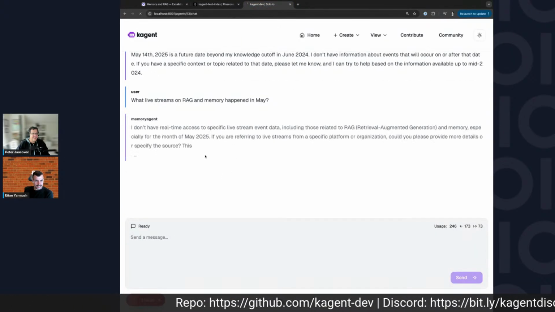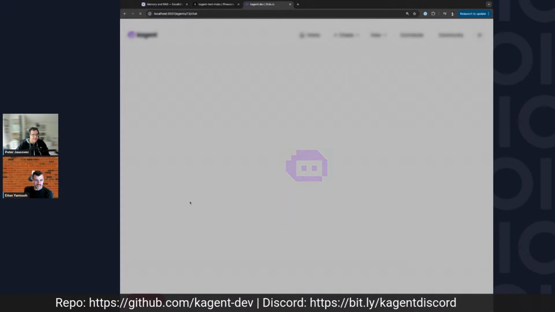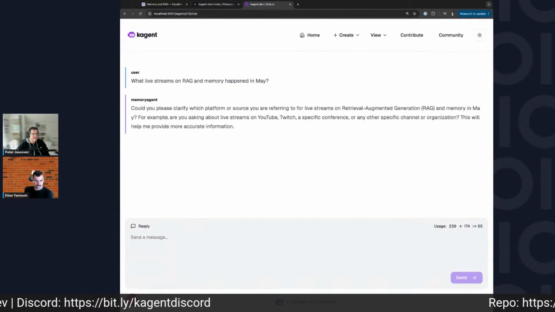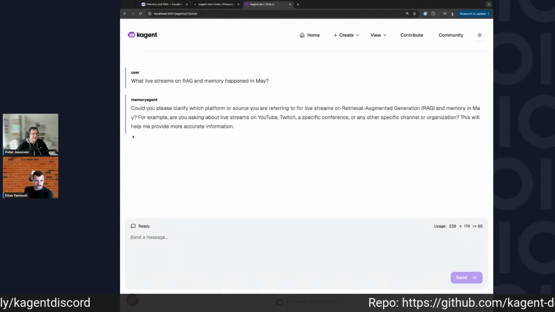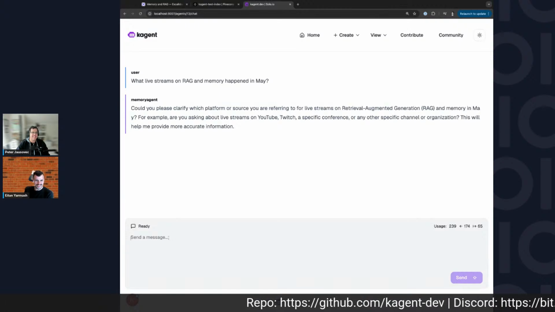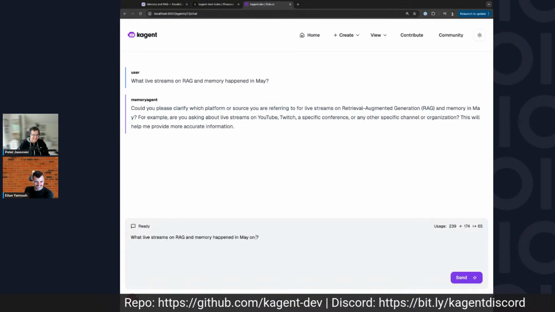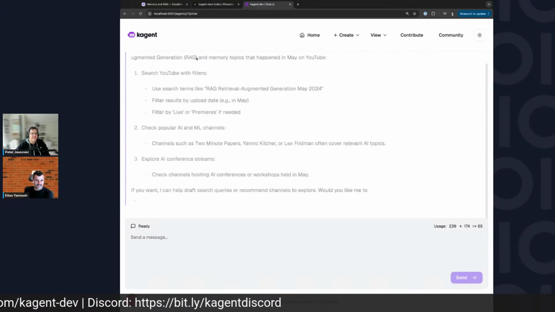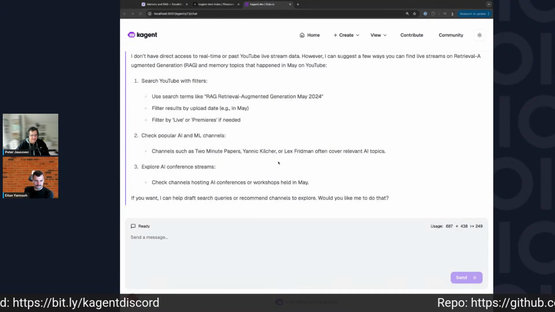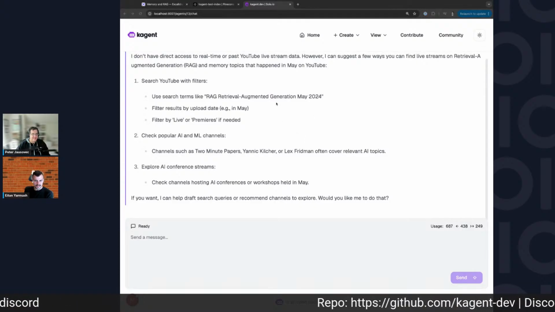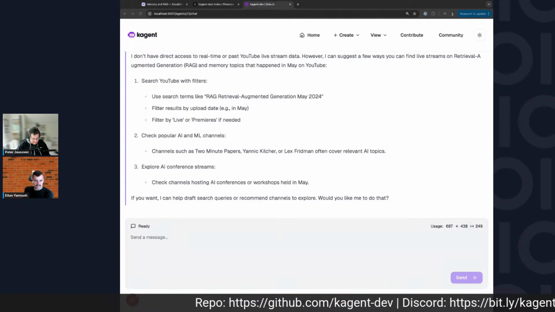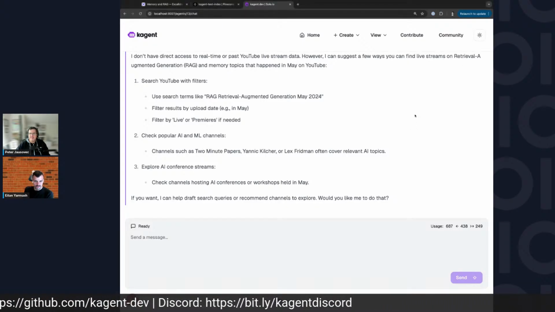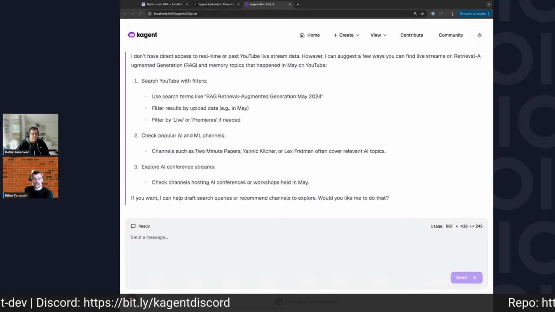So let's try this. Yeah, for some reason, why isn't it picking it up? We might have to debug it. Oh no, it says clarify which platform, as if it would know. That's odd. Let's debug it. Okay, let's go debug it. All right, let me share my screen so people can actually see us debugging this.